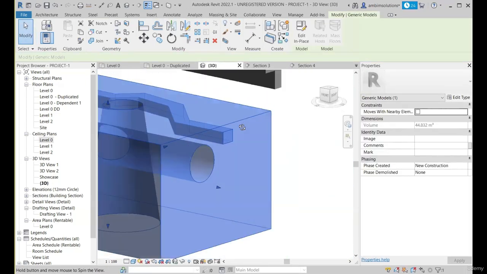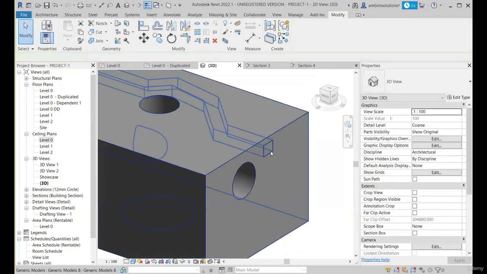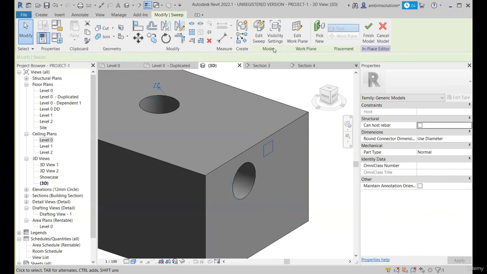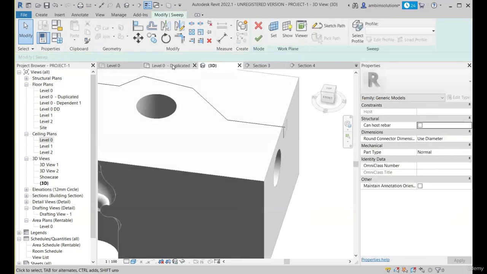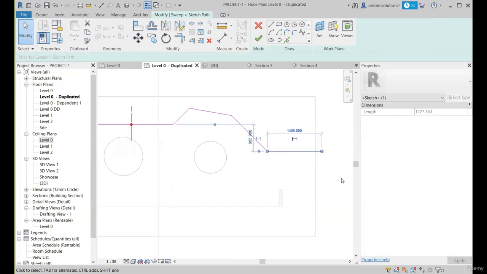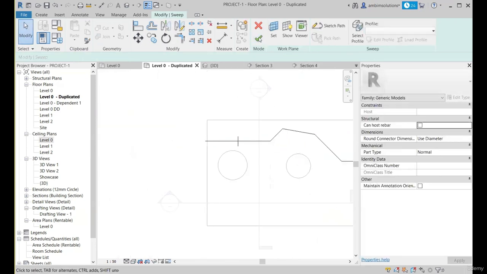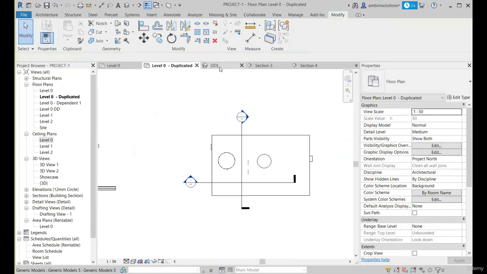It's not cutting the element thoroughly, as you can see. Now let's go to edit again, select the sweep, so edit sweep, go to floor plan, edit, sketch the path. You can extend it beyond. Now OK, OK, finish, edit.